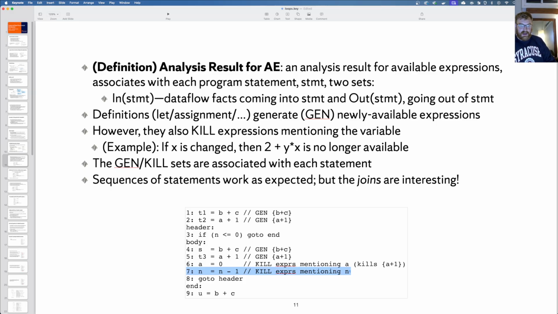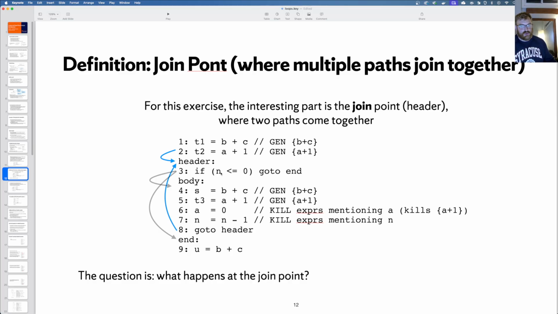Now, the idea is that information is going to flow forward in the analysis. So I know here on line 1 that I generate b plus c, but on line 2, because I know that I generated b plus c on line 1, I'm going to know that the set of analysis facts coming into line 2 includes b plus c. The set of analysis facts going out of line 2 is going to include b plus c and also a plus 1, because there haven't been any intervening writes to b, c, or a as a consequence of writing T1 and T2.